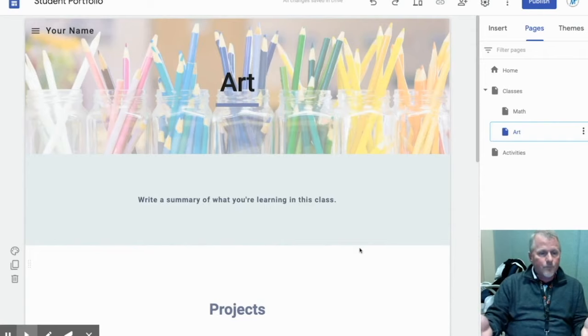Remotely, if you're giving them an assignment, or if you're doing a book, they can write their responses in here. You know where to look for them, and they will be organized for the next few weeks that you're doing remote learning, or longer than that.